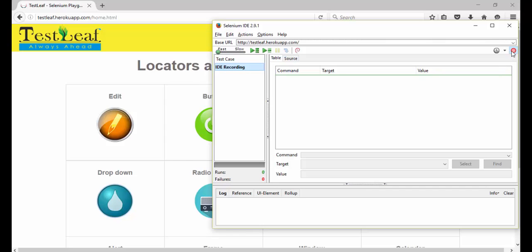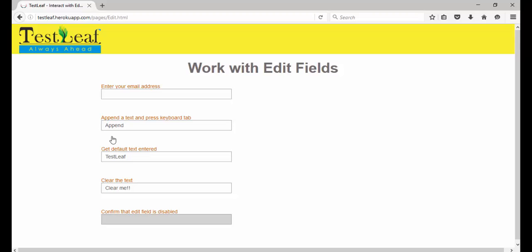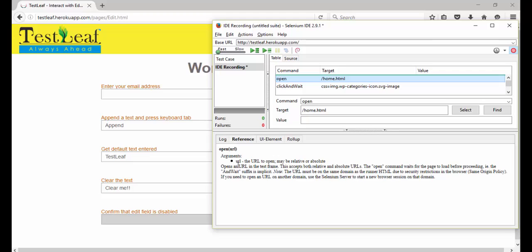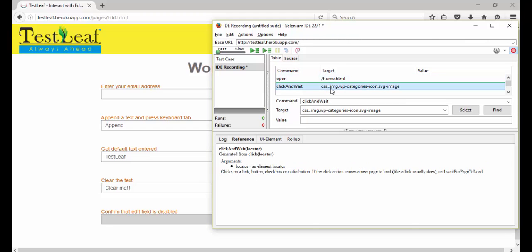Now, when you confirm it is in recording mode, you go and click on any of the icons right here. I clicked on the icon, which brought me to this new page. Now, if you see here, the open command is written here. It opens the URL, maybe relative or absolute. This is called relative because the base URL is here and the appended URL is only this much. And again, it clicks and waits on that particular icon, but you don't know what this icon is.